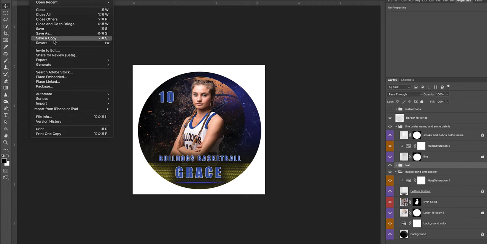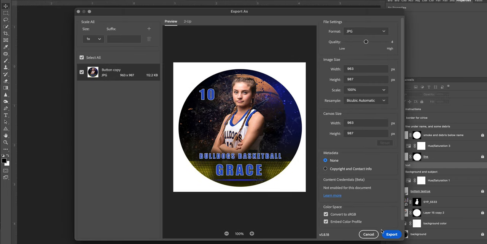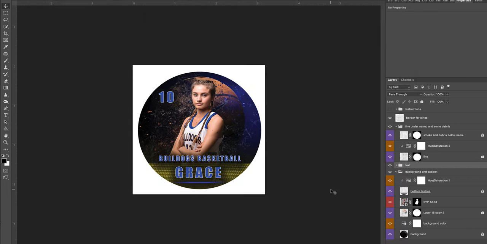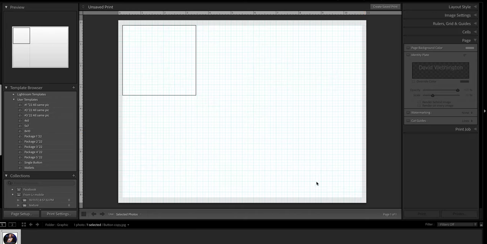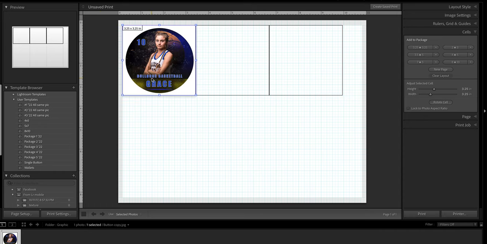So then what you're going to do is go up to File, Export As, go as a JPEG, save it to wherever you need to, and then you're going to open it up in Lightroom, which I've already done. Here's our cell size. You can go to Cells. I already have it set up to do 3.25, and if you do this, then that'll be roughly 3 inches. It's slightly larger. I have a video on how to use the button press I used to, but this is how you do the photo side of it. So once you do that, you just click print, and then you're good to go.